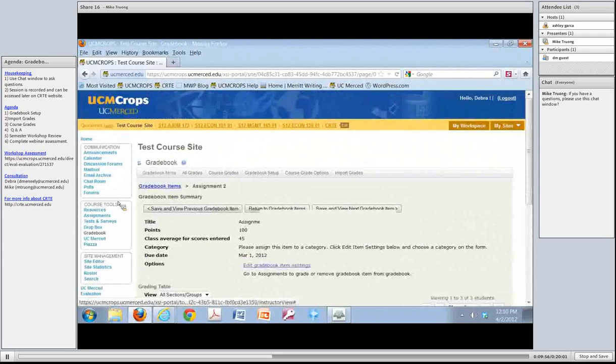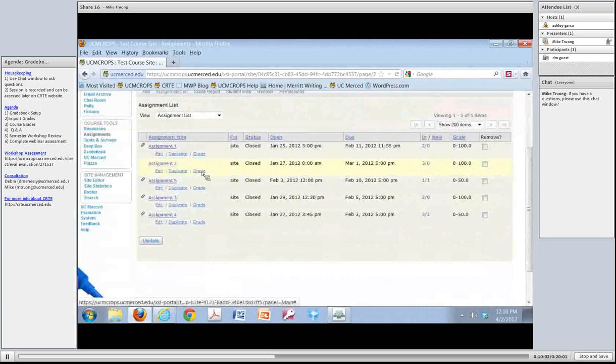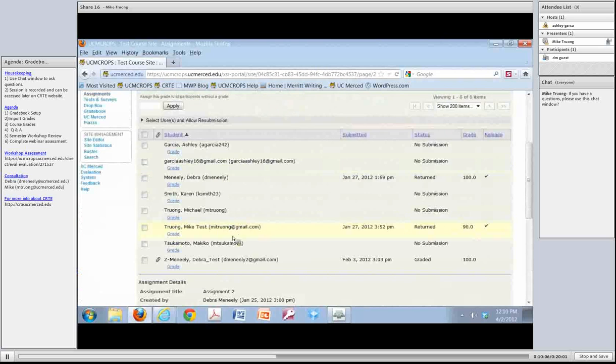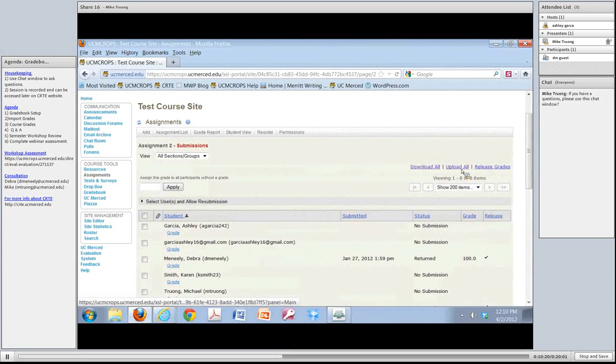And I'll go to the assignments. And then we're going to go to assignment 2 and go to the grade. And then I will go ahead and go to Mike's and see how this is where it says the release grades and so on. And as I mentioned before, the download all this is the offline ability for the assignment. And then you would just go to upload, and then you can release grades.